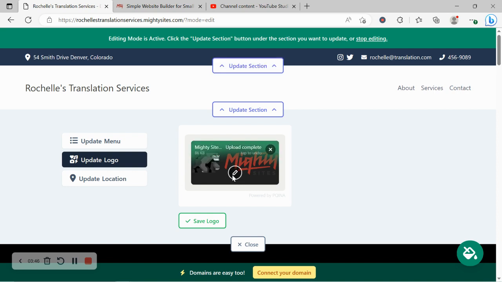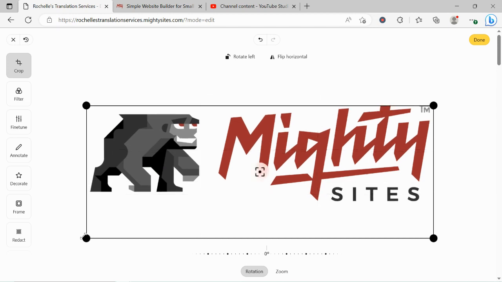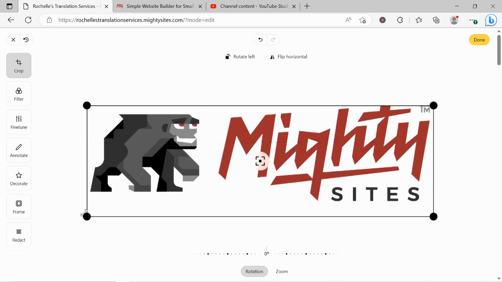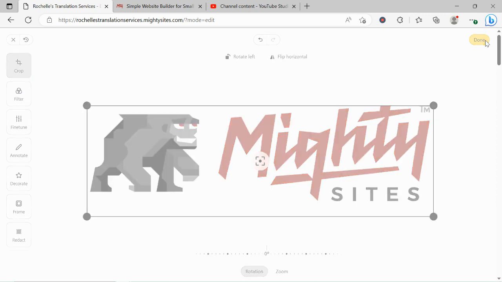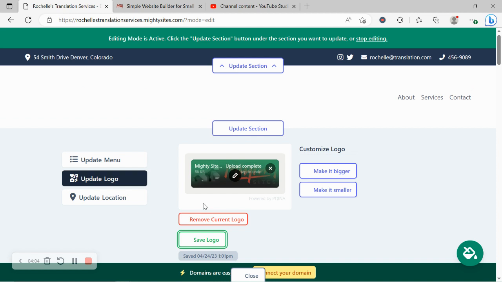Logo has been uploaded. I'm going to go ahead and click on this button, the little pencil, and slightly crop my logo so it fits better into the section. If you need to, you can add filters, decorate it, add frames, rotate it, zoom in if you wish. Awesome. Let's go ahead and re-upload the newly cropped logo. It's now been uploaded. Save.